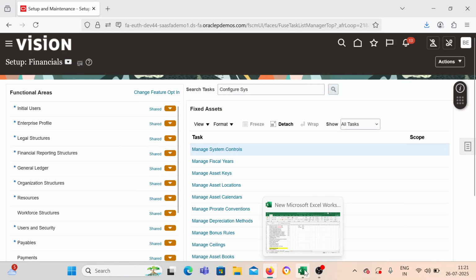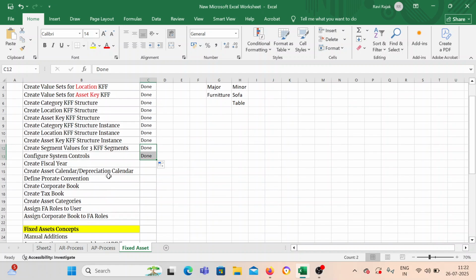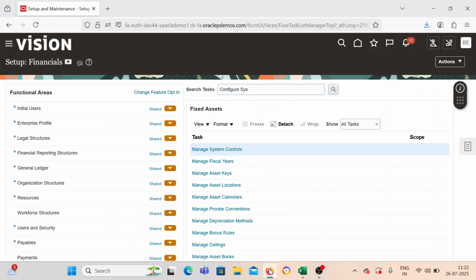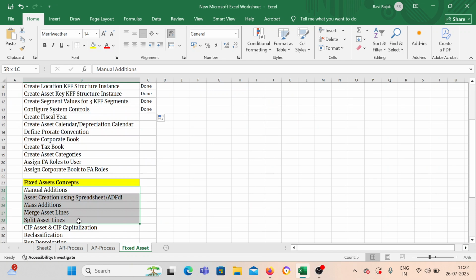So whatever I did till here was just to show you how we set up a fresh instance. But let's say you are testing it or it is for learning purposes, you need to do only these setups, and you need to create the values under the category key flexfield, which was created by our system or training instance. That I will be showing you in the next video when we'll be performing the concept.